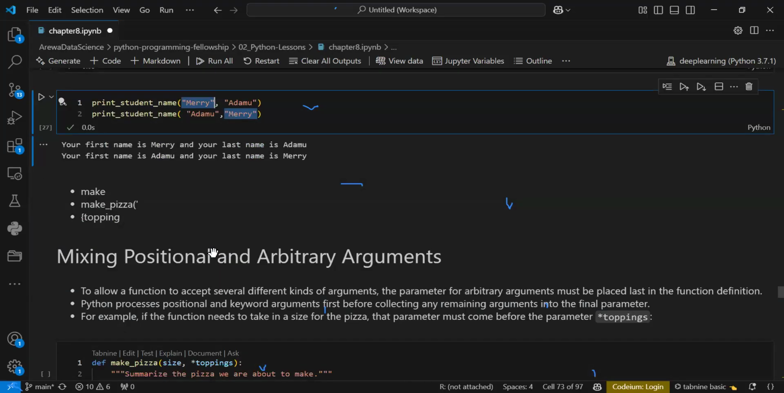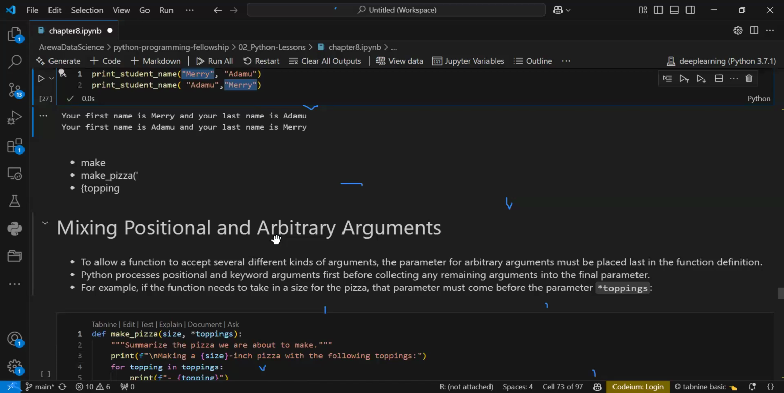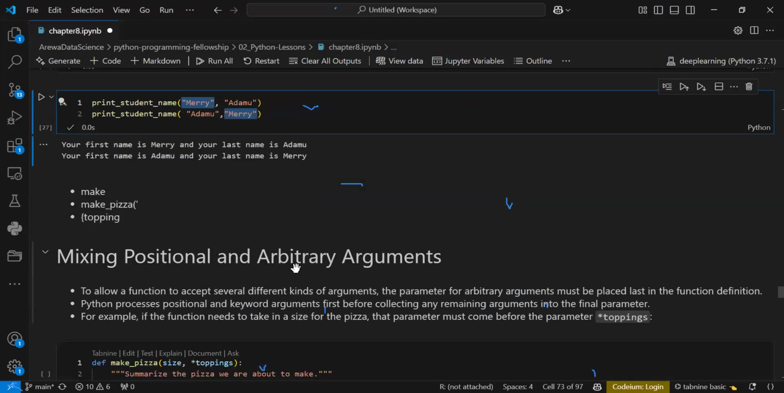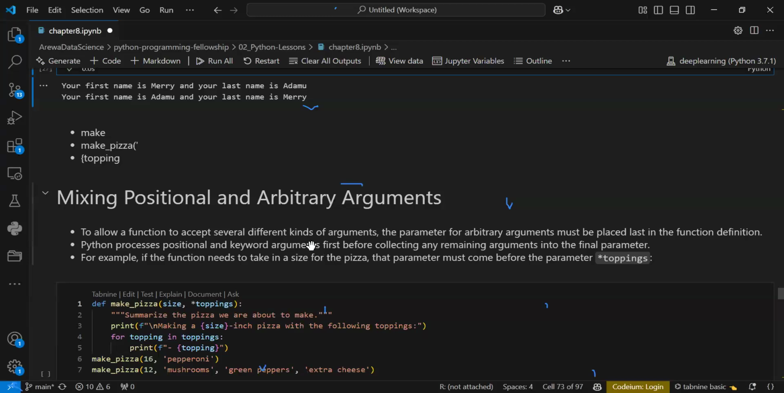So how can we mix positional argument and arbitrary argument? So arbitrary argument is the one that we use, we append it with star before the name of the variable. So how can we mix them just like that, or are there rules that guide mixing them together? There are rules. So to allow a function to accept several different kinds of argument, the parameter for arbitrary argument must be placed last in the function definition.